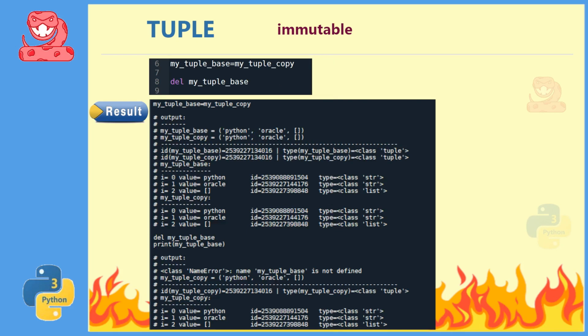What if we try to completely delete the tuple myTupleBase and see what happens to the variable myTupleCopy? There are no errors, meaning that it's possible to completely delete the tuple variable. It's expected that after deletion, we can no longer access myTupleBase. The variable myTupleCopy continues to point to the same memory location and all its elements are preserved.